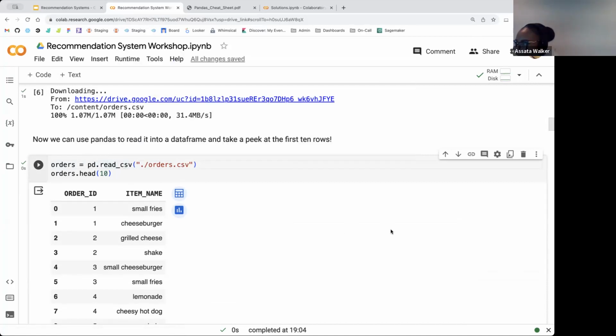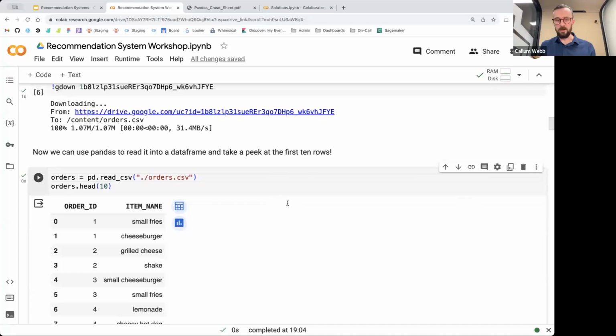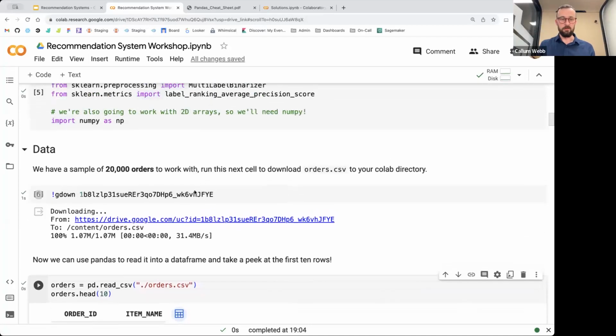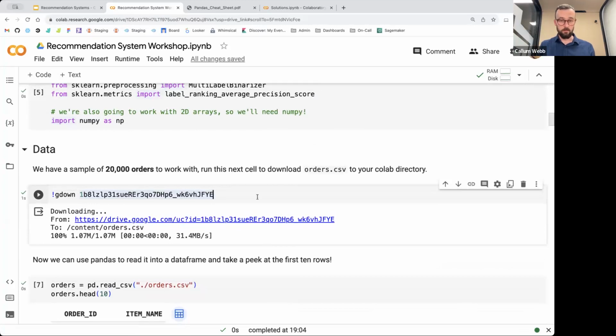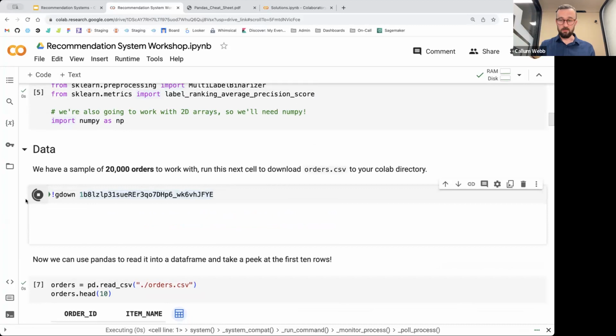Okay. Getting the CSV file is a bit challenging, so let me wind back to that step as well. Okay. So if everyone can see this cell, if you run this, hopefully you'll get a green check mark.